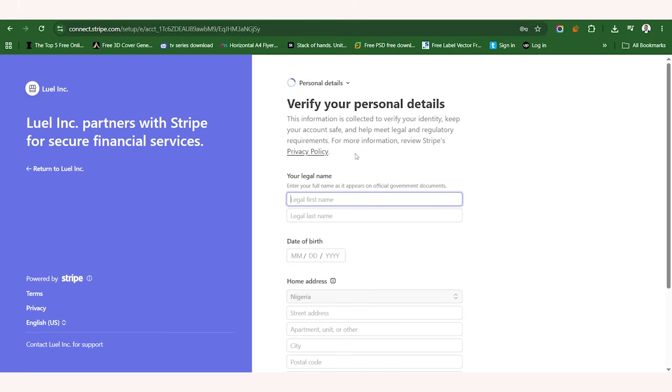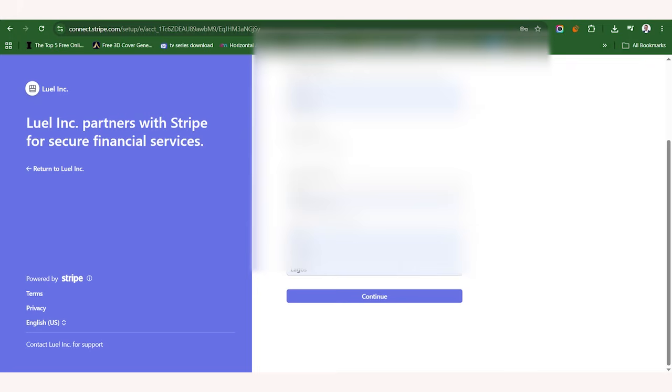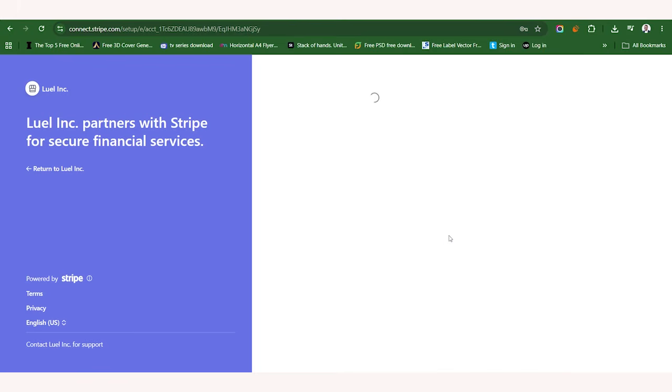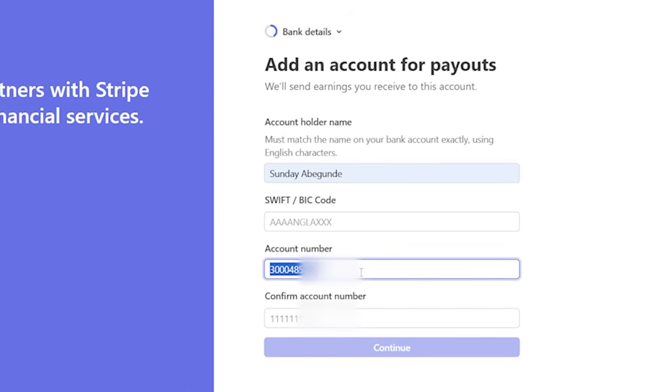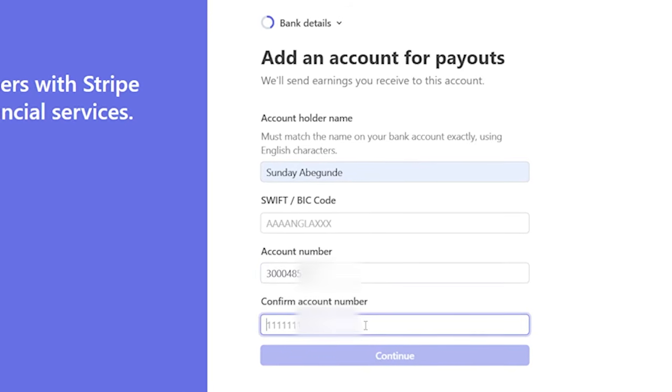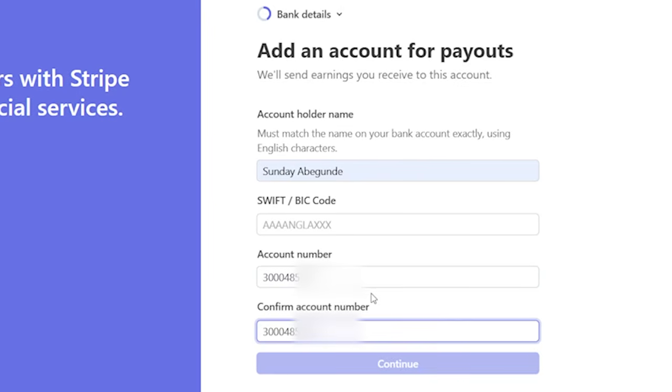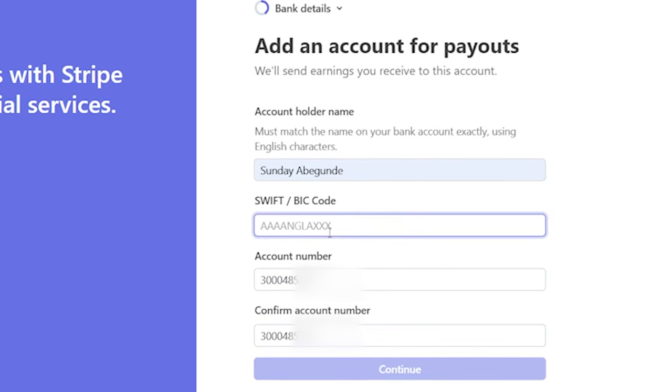It's asking me to verify my personal details, so I'm going to enter all my personal details. I autofill some. Okay, so it brings me to this page. It's saying add an account for payout. You will send your earnings to this account. Then I entered my domiciliary account number with GTB. Then I confirmed my account number with GTB.